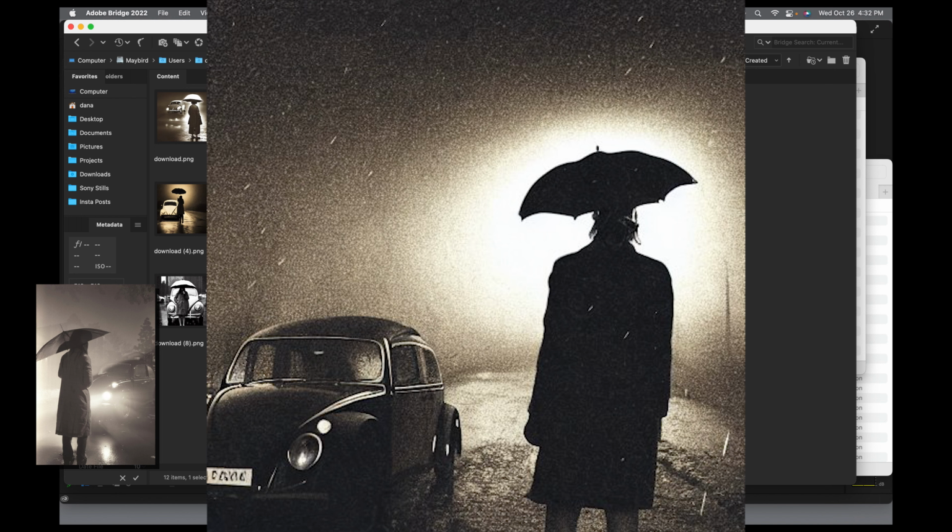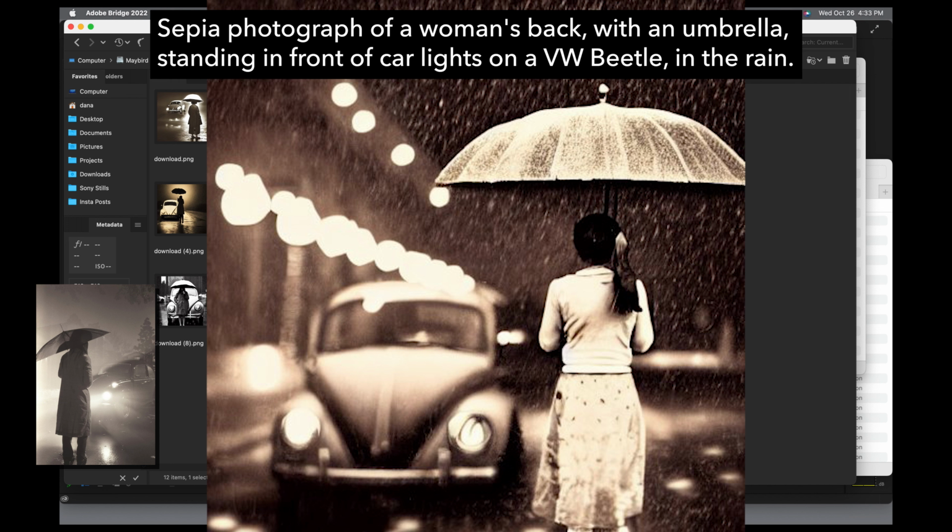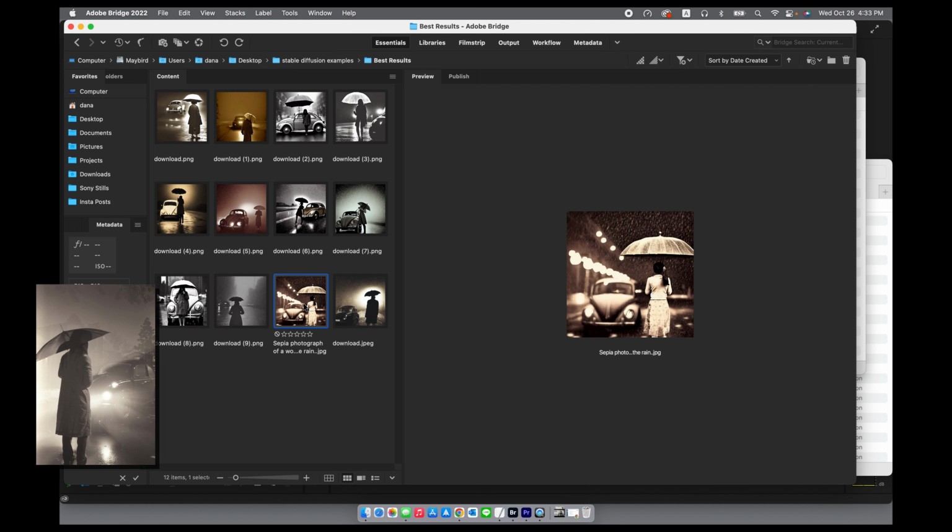And then I think I finally gave up. I think this is the closest I got, was this image here with the text prompt: sepia photograph of a woman's back with an umbrella standing in front of car lights on a VW Beetle in the rain. And that got me to this. And then I was like, all right, that's as close as I can get.